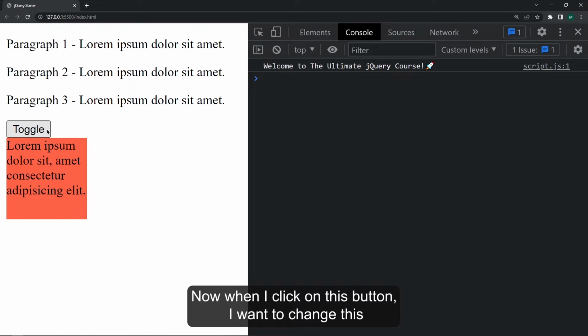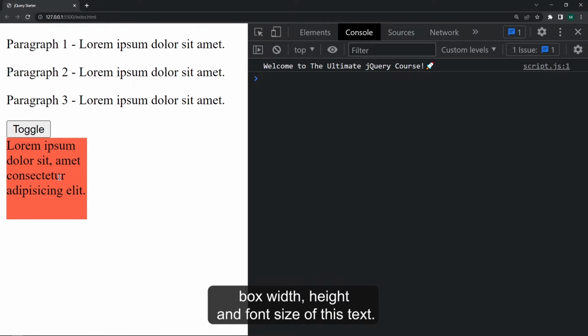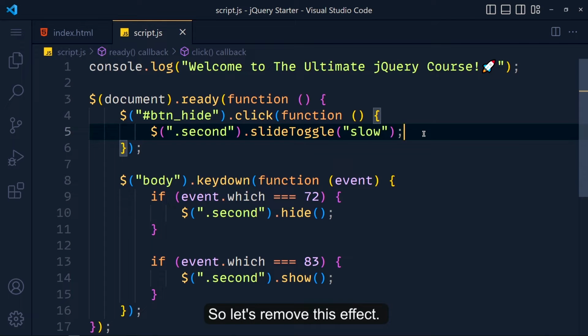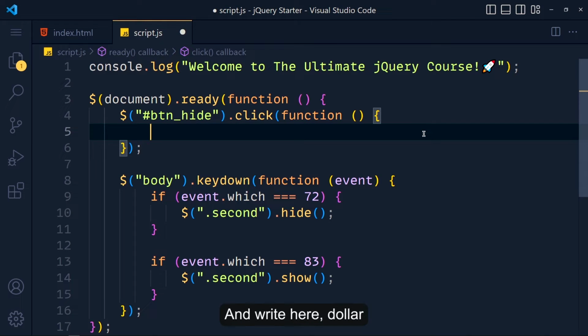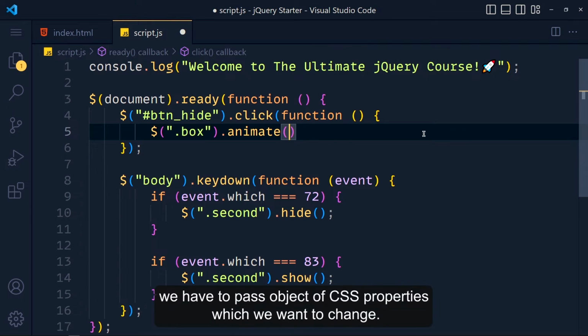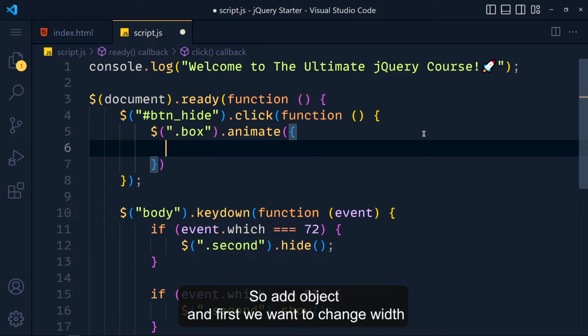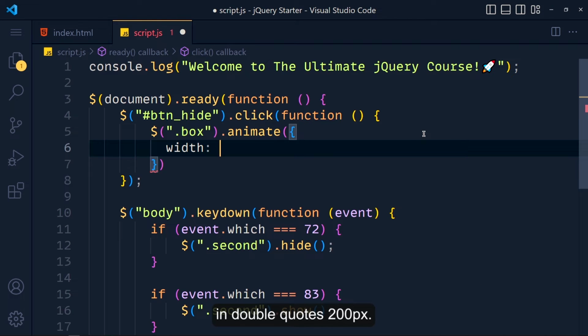Now when I click on this button, I want to change this box width, height and font size of this text. So for that, we use animate property. So let's remove this effect and write here $(".box").animate. Now at the first position, we have to pass object of CSS properties which we want to change. So add object, and first we want to change width colon in double quotes 200 pixel.